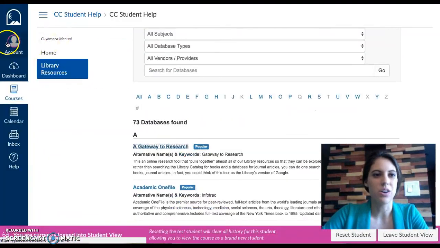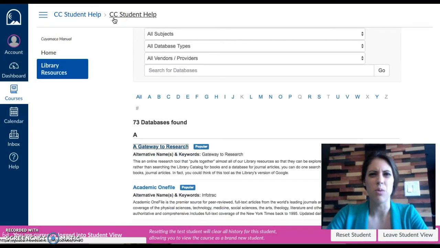All right, so that is how we navigate our course. If you have any questions, please let me know. As I said, there's also other Canvas guides that go into more detail about how to use Canvas. This is just a general guide that I wanted to give about navigating our particular course.